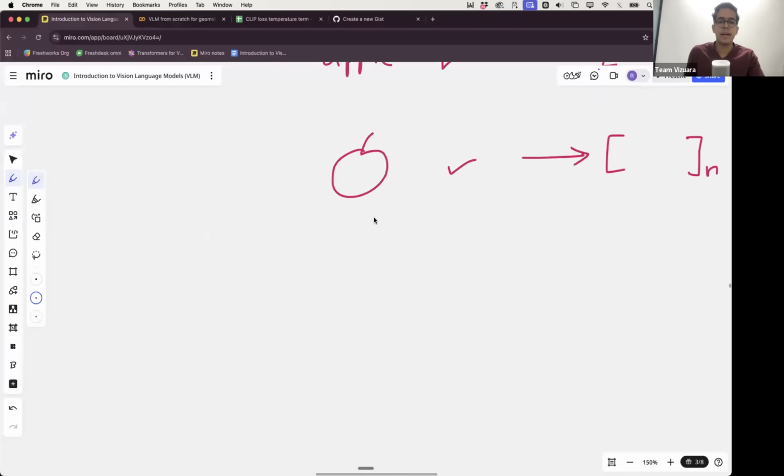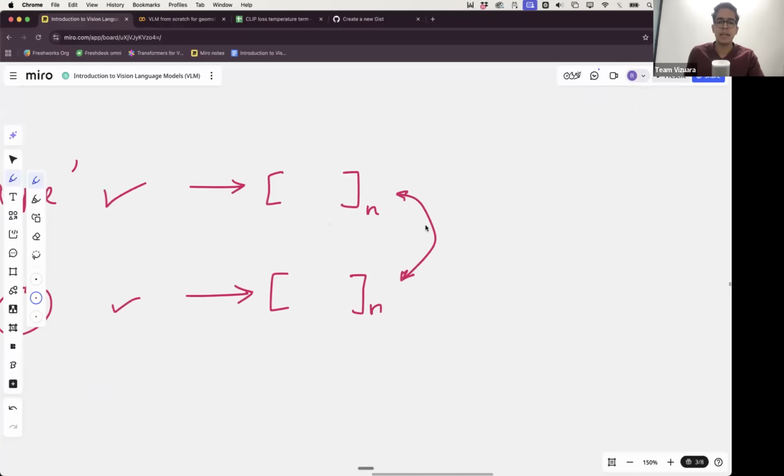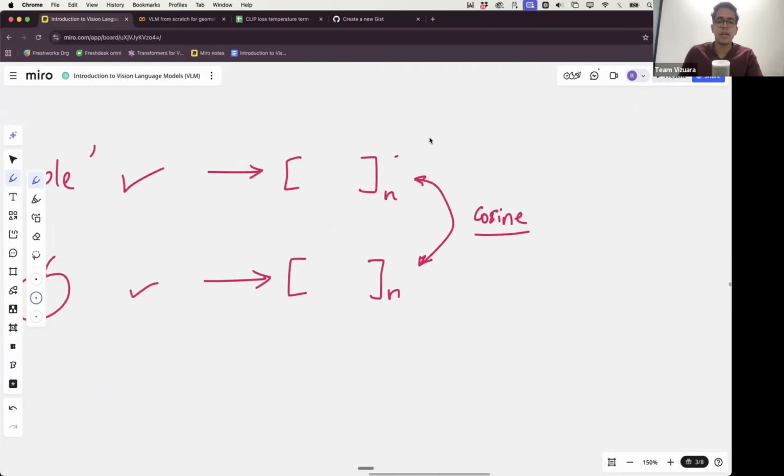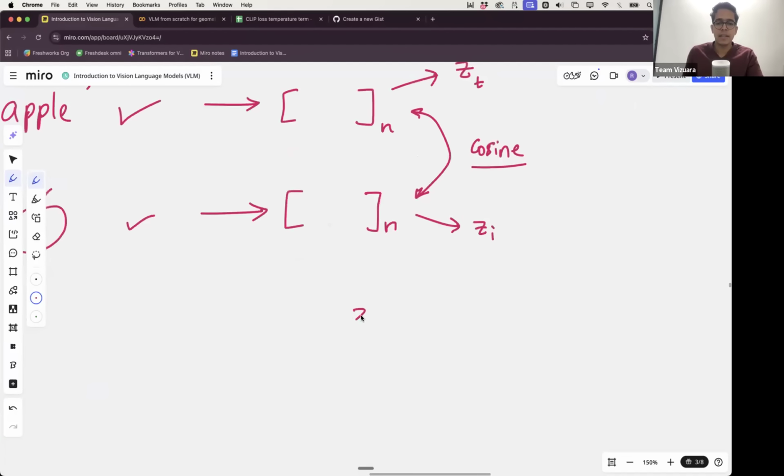How do we quantify similarity between two vectors if the dimensionality is the same? We take cosine similarity, correct? We can take the dot product and construct a cosine similarity. So let's say I call this vector z corresponding to text t, and this vector z corresponding to image I. If they are not unit vectors, I can just divide by the magnitude of I, take the dot product of zi with zt, and divide by the magnitude of t.